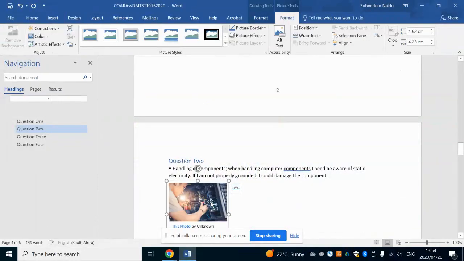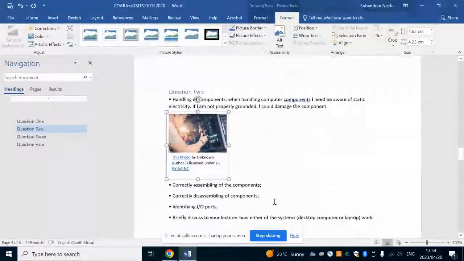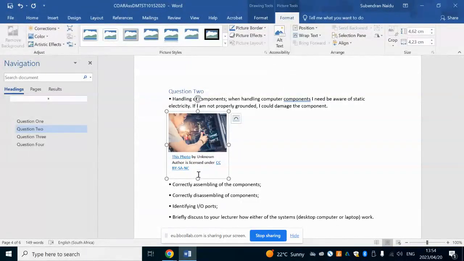So in handling of components, he's removing components from here. I can insert a picture like this, and then I can correctly reference it, and you can see it's automatically referenced if I do it this way. Can you see? I didn't need to copy and paste the long description. This photo is by unknown author, is licensed under, and it's given you the reference there. Okay, so do it this way.